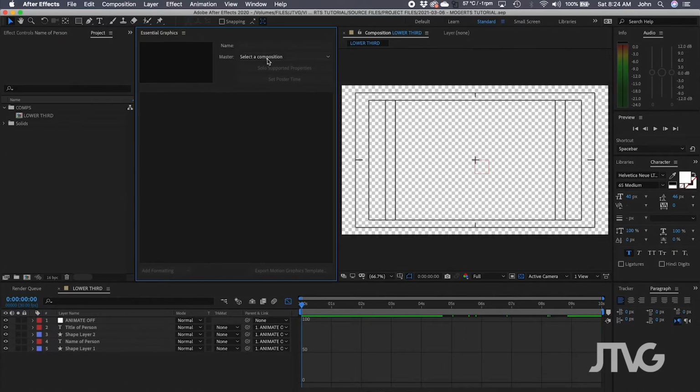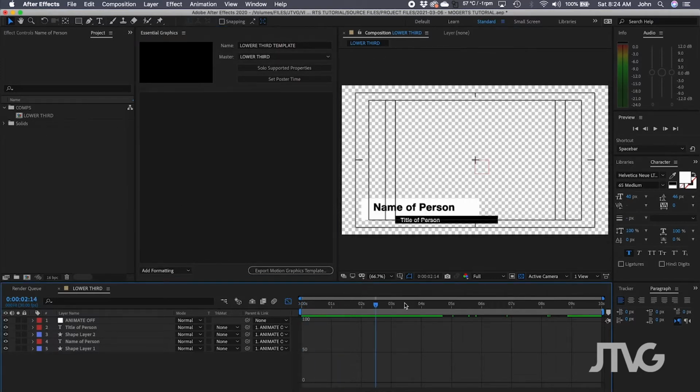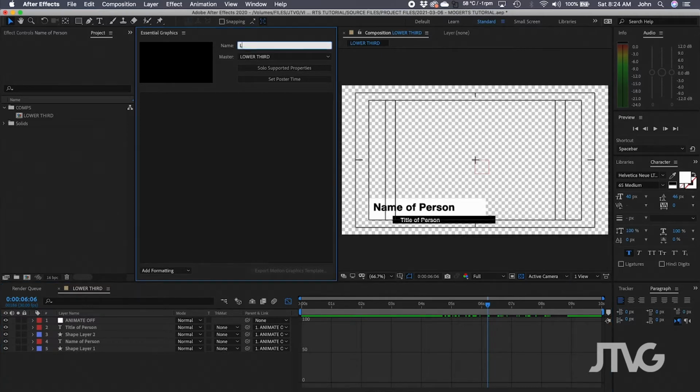So what you want to do first is go to Master, select the composition. Right now I just have a simple lower third composition. Should have probably showed you this first. I just designed this, and like I said earlier, instead of having a video editor try to design this, you can give this to them as a template. So back in here, you can name it. We'll just name this lower third template 01.